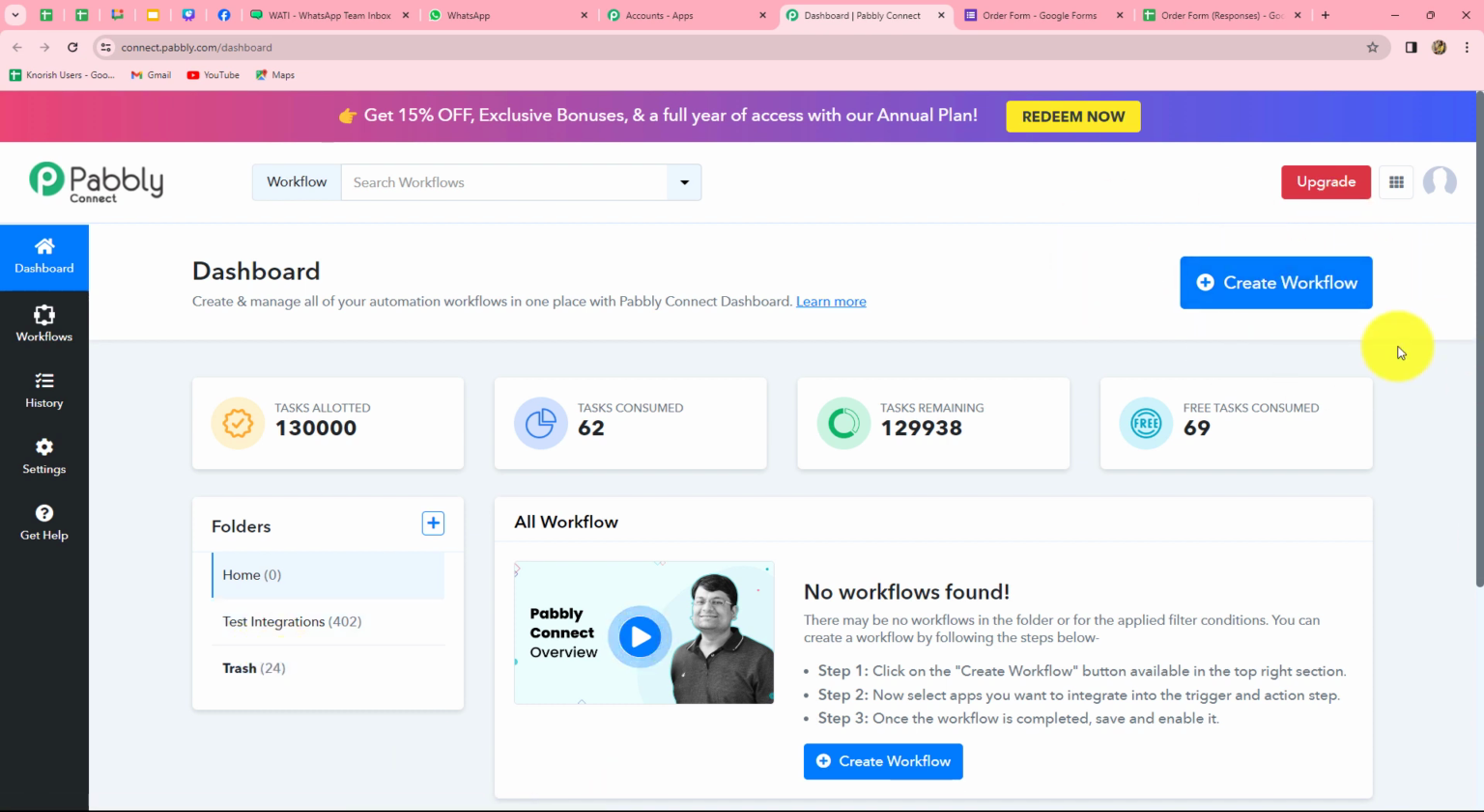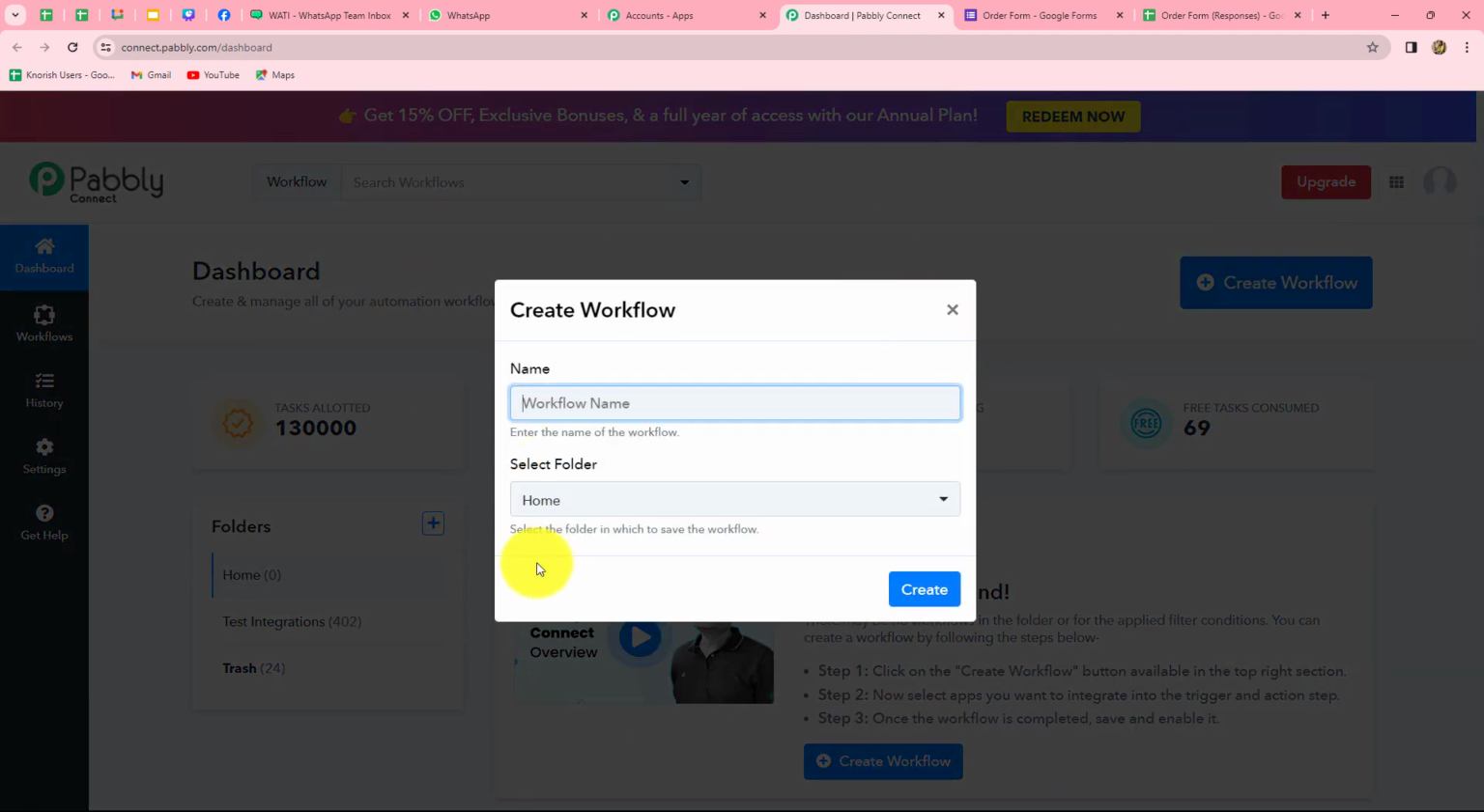Now to create a new workflow, we have to click on this create workflow option given on the right corner in blue color. So let's do that. And here a dialog box will appear in front of us. It is asking us to provide a name to this workflow. So first of all, let us provide a name over here: take medicine orders and send confirmation message on WhatsApp.